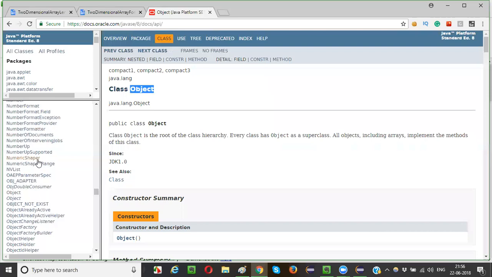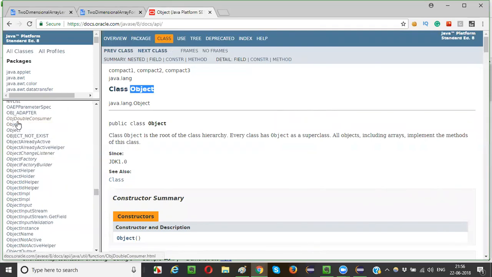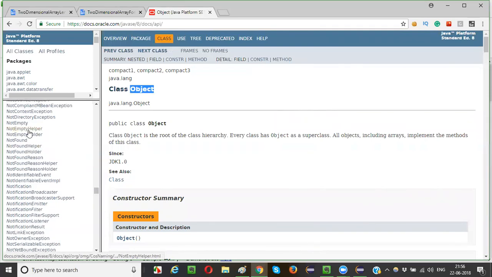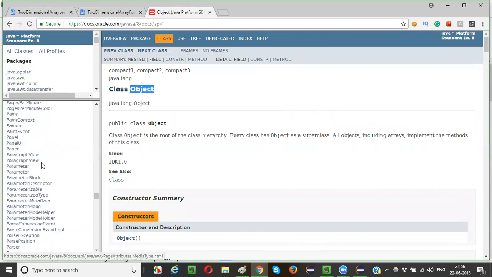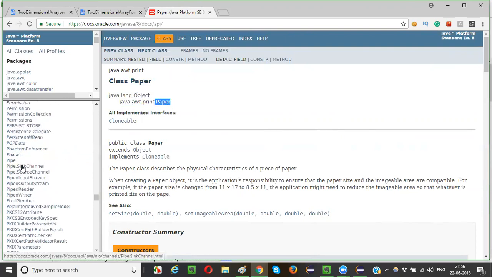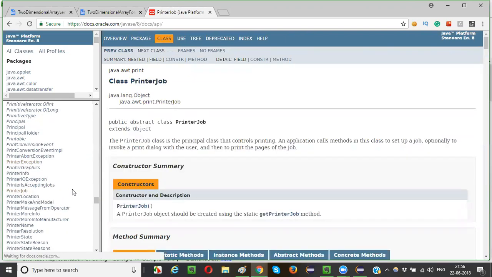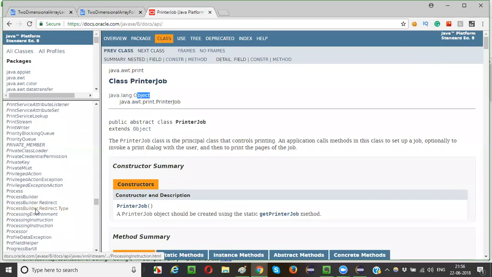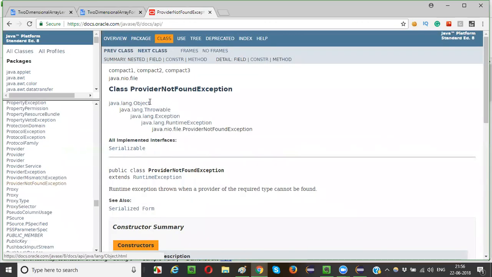Let's go to any class. When I go to the Paper class, what is there, guys? This is the top class, and the bottom is the Paper class. This top class is Object. Object is the parent of Paper. Let me go to another class, maybe PrinterJob. Here, PrinterJob is a child class and Object is a parent class. For every class you see, Object is a parent class, guys.